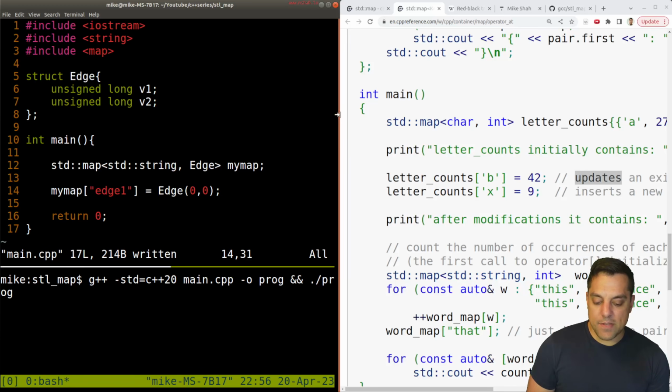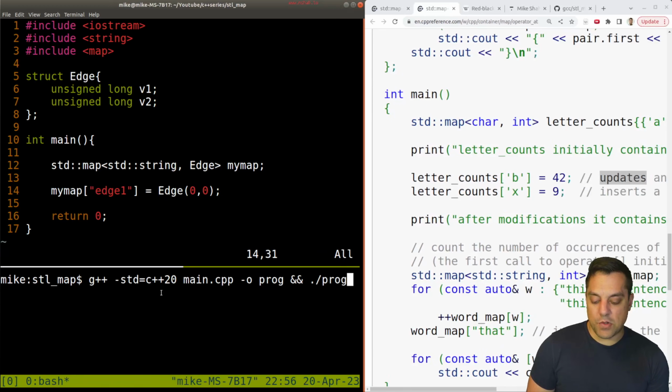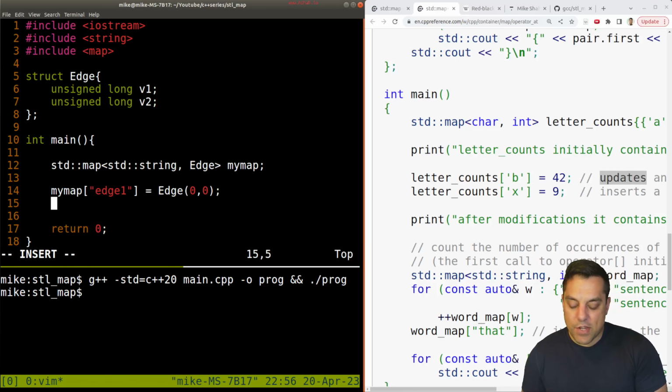I'll compile it. I'm using C++20 here because we'll look at some of the things like contains, which are in C++20, which will be useful. And we can see that that works here. Okay. And then let's do the same thing here. Let's do my map here, edge 1 again. And then I'm just going to update it here with 1 and 1.